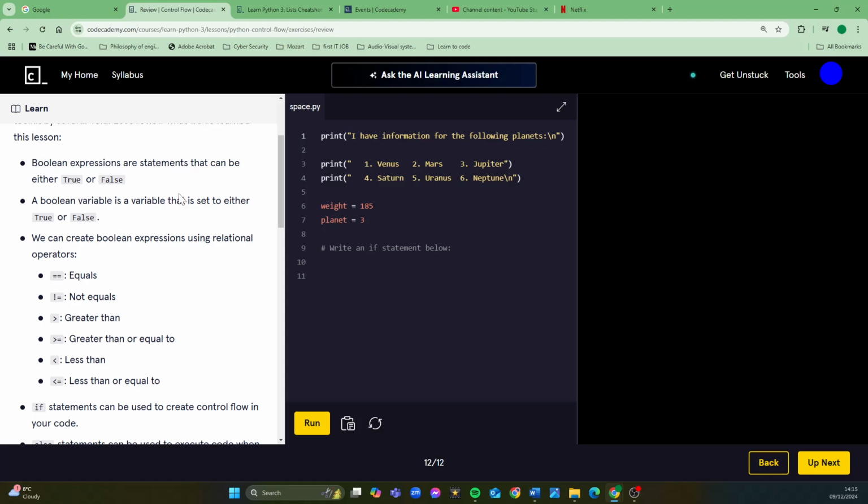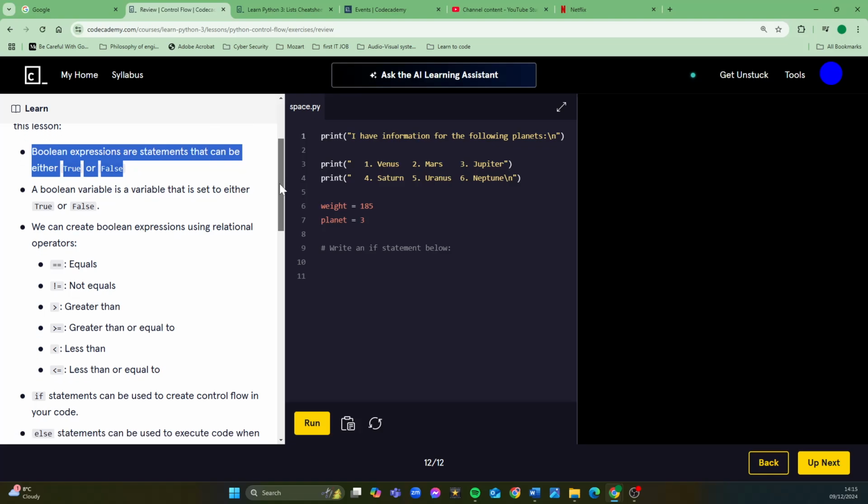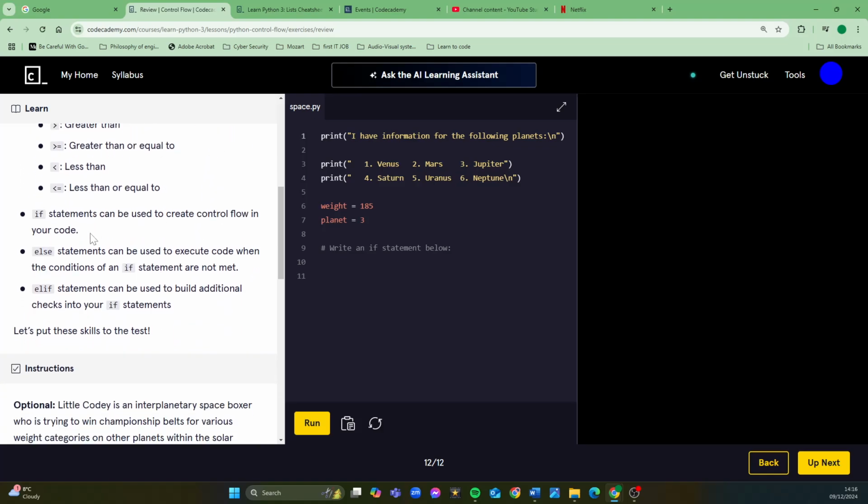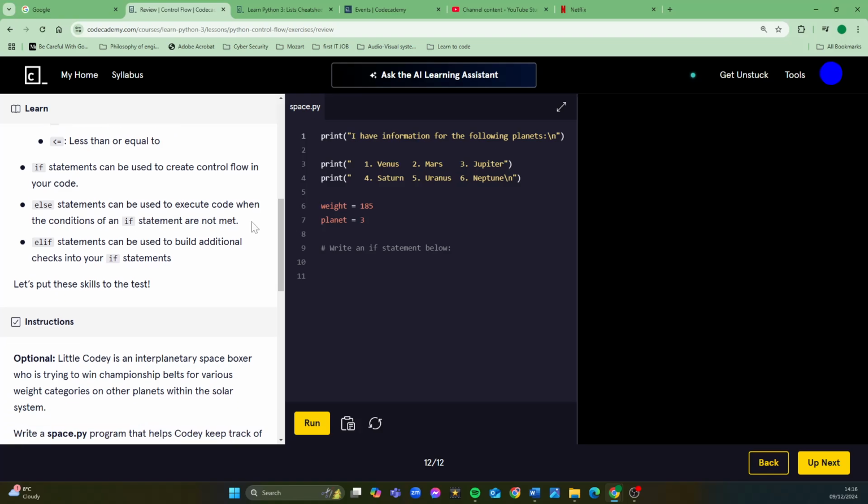Literally true, literally false. These are kind of a Boolean expression we might say is indirectly true. It collapses down into true or false because it might be an expression like 5 is greater than 9. We can create Boolean expressions using these relational operators: equals, not equals, greater than, greater than or equal to, less than, or less than or equal to. If statements can be used to create control flow in your code. Else statements can be used to execute code when the conditions of an if statement are not met, and elif statements can be used to build additional checks into your if statements.